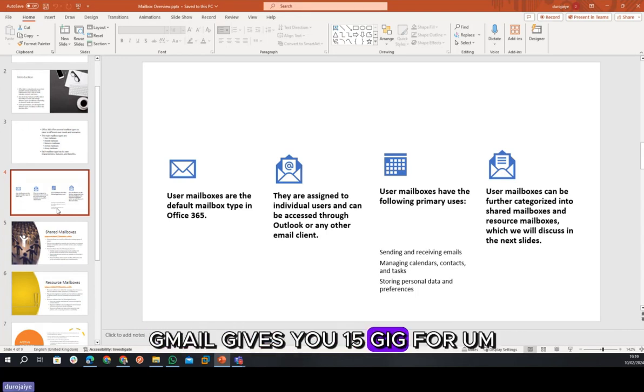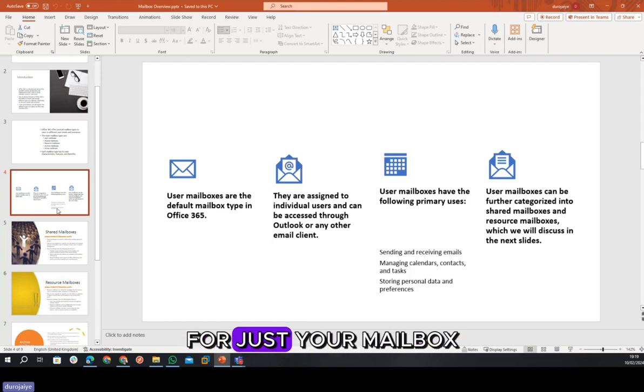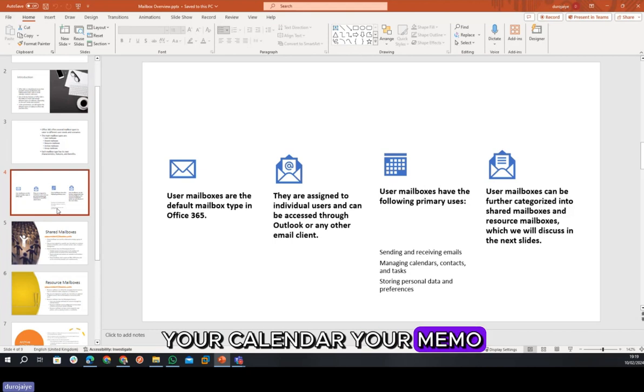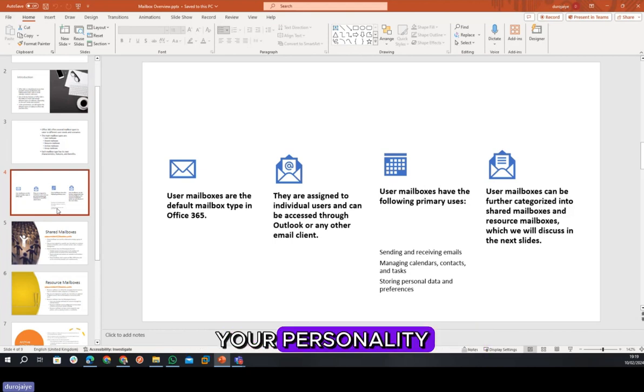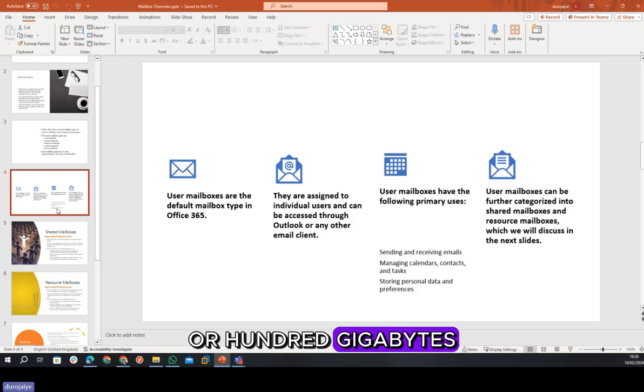Gmail gives you 15 gig for pictures, for Drive, for email items. But with Office 365, with your user mailbox, you can have 50 gig for just your mailbox. That is your mailbox items, your calendar, your contacts, your personal data, which is your memo, your personal notes, your inbox, your sent items. You can have either 50 gigabytes or 100 gigabytes.